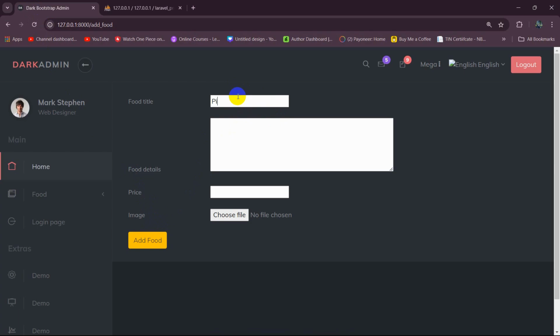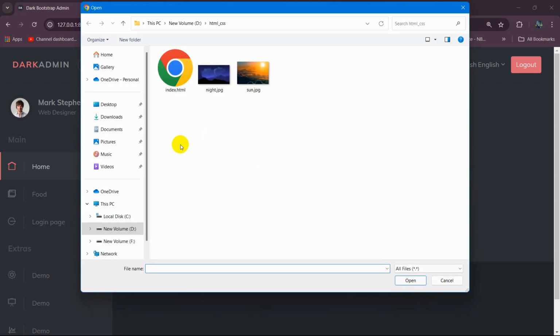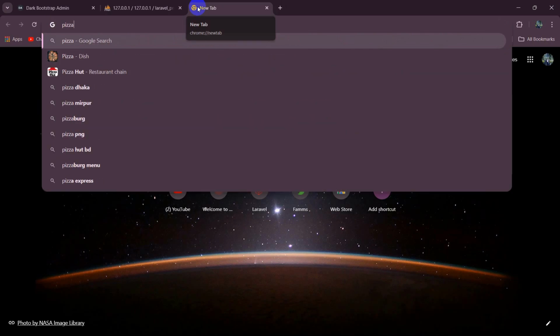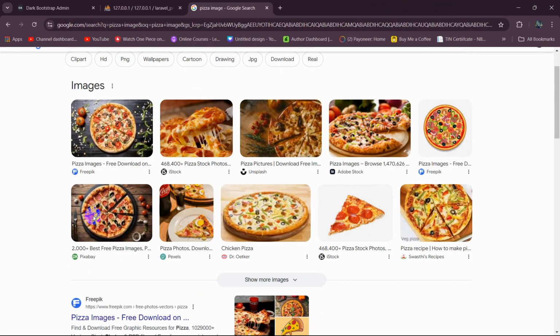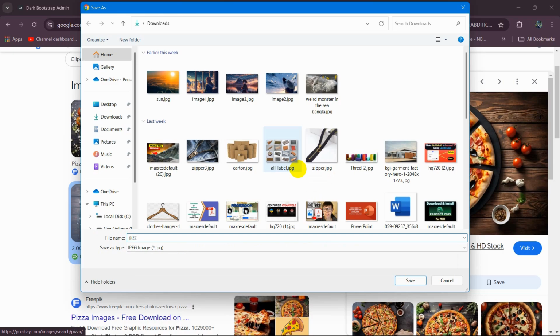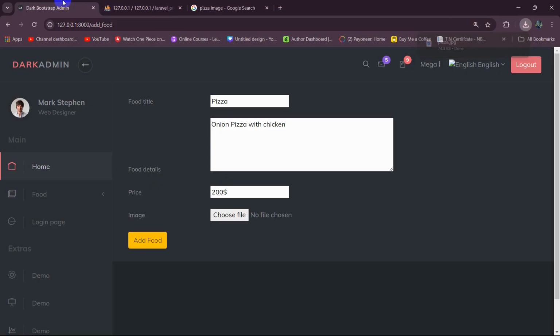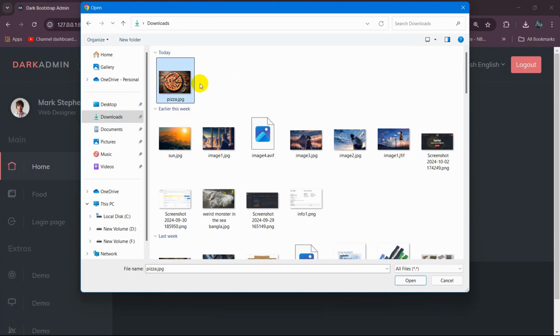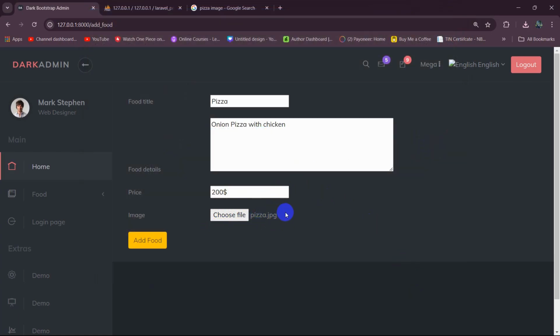So here the food name will be, let's say, onion pizza, and let's say the price will be $200, and let's choose an image. I do not have any pizza image right now. Let me download a pizza image. Let me download this one. Let me right click, save image as. It will be pizza. Okay. So right now let's go back to our admin panel and click on choose file. Let me go to downloads, and here you can see you have pizza.jpg. I can just open this. There you can see it selected pizza.jpg, and click on add food.